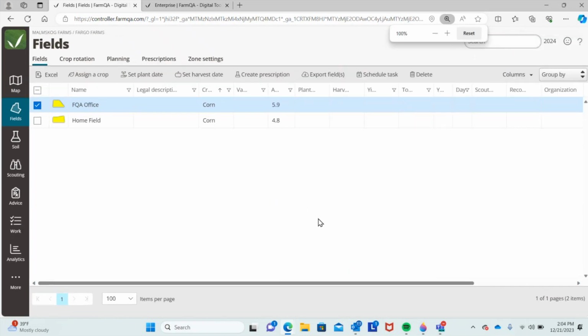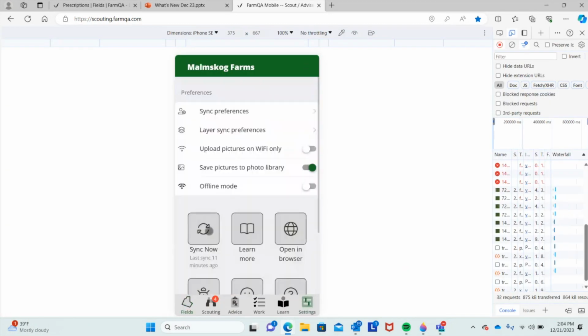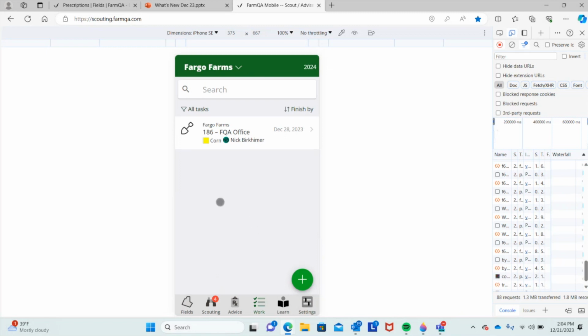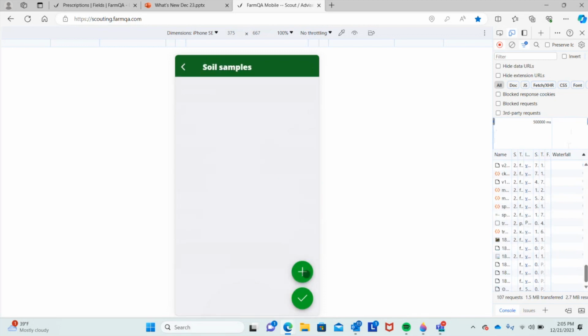So now whenever I actually go out into the field and hop into my mobile app, I'm able to go in and get soil sampling started. As always, whenever you log into your mobile app, make sure that you go in and sync things up. This is just to make sure that any new work items or any changes to your fields, things like that are going to get brought down into your mobile app. So now I can go here, I can click on work, and you can see that I have this new task waiting for me ready to go. So click on this task, and then you'll click this arrow down here to take you automatically into the field so you can see everything.